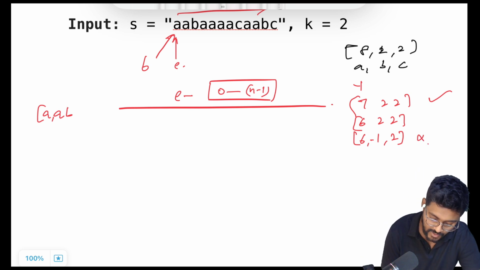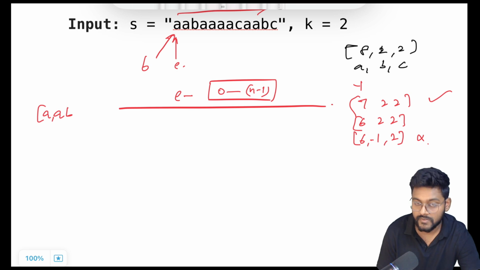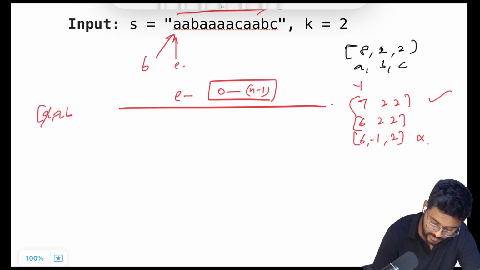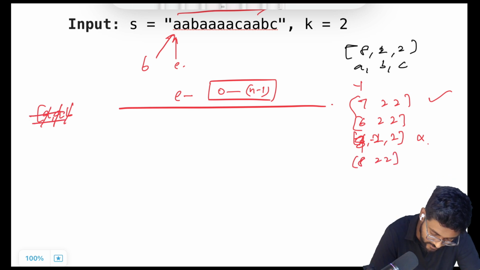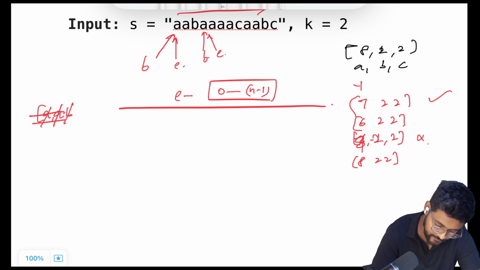It means I have to remove elements from this window. I will remove A and it will become 7. I will remove A, it will become 8. When I remove B, it will become 2. So 8, 2, 2, no element in the window, and now the beginning and ending are at the same position. Now I will try to add to the window again.